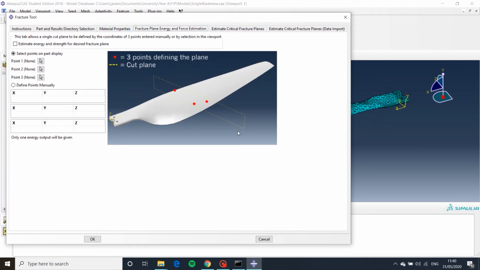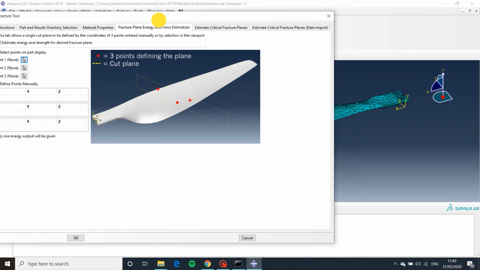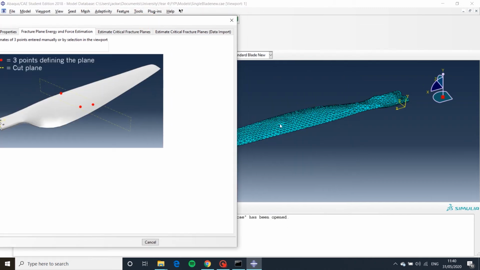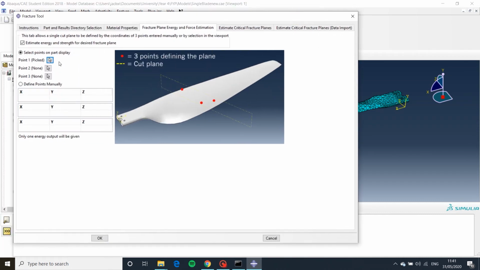Each one of these defines something different, and for FracTool to run, we must only have one of these selected. The first one is the single cut plane. If we want to select this one, we click the checkbox at the top, and then we can define 3 points defining the cut plane, either in the viewport, as you can see here, or alternatively, define them manually by entering the coordinates ourselves as numbers.